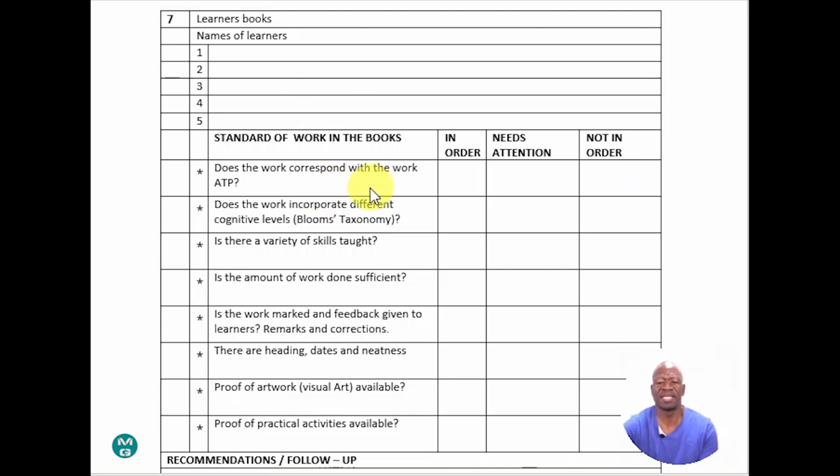Then in terms of the template, we're going to look at the standard of work in the learners' books, okay? Then you again have the criteria that you are going to use here in terms of whether you find things to be in order, or things are not in order, they need attention, or there's nothing at all, okay? So you're going to apply the tick based on your analysis of the situation as and when you go through the learners' books, okay? Let's look at the first aspect there that one can look for, okay?